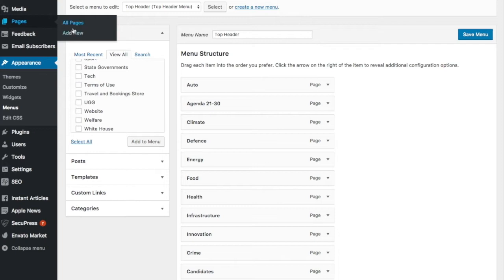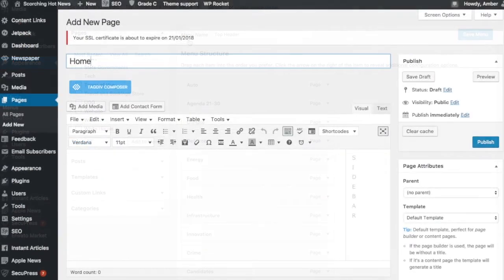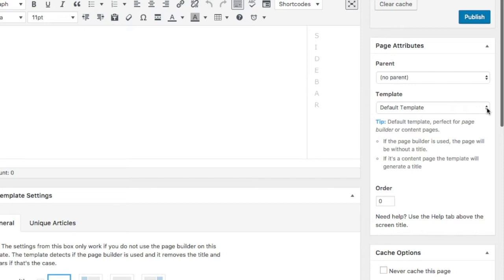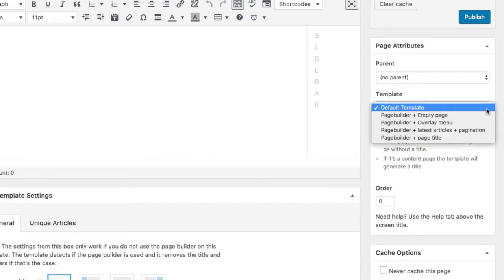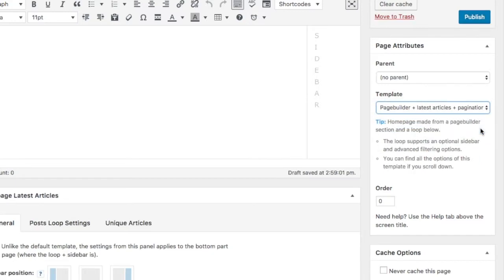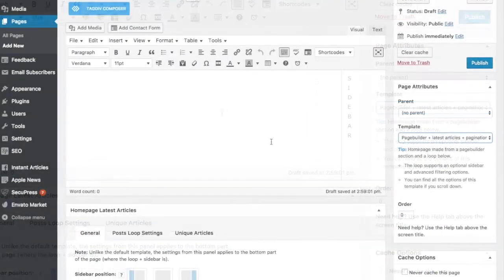Let's go into pages. I'll add a new page. Maybe call it Home 6, or whatever you want. I'm calling it Home Page 6. Over here we've got the default template. Go to page builder, latest articles, and put that there.